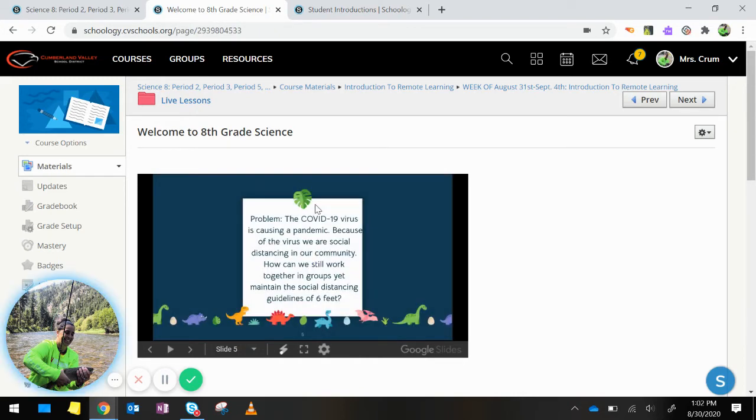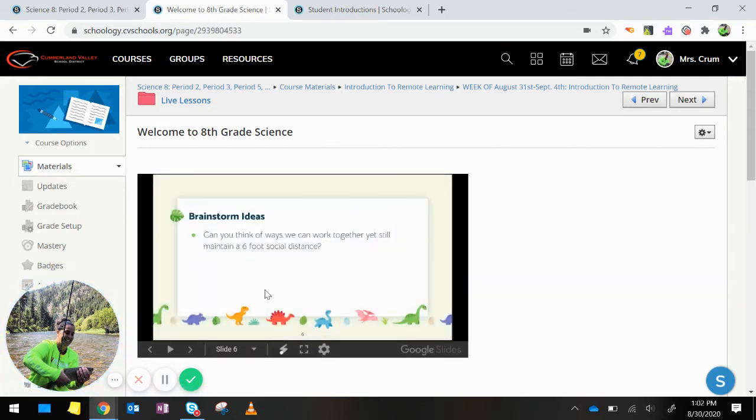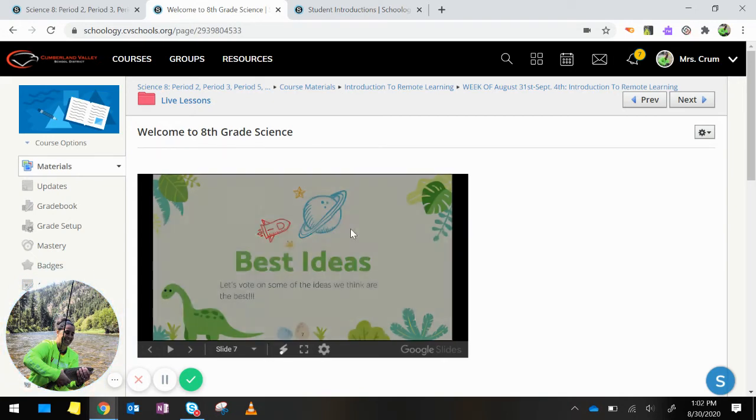So the first problem that we looked at was we still want to work together in groups this year, yet we need to maintain a social distancing guideline of about 6 feet. So we brainstormed ideas of ways that we can work together yet still be basically 6 feet apart. So we picked some of our best ideas, and I will share those with you later on.